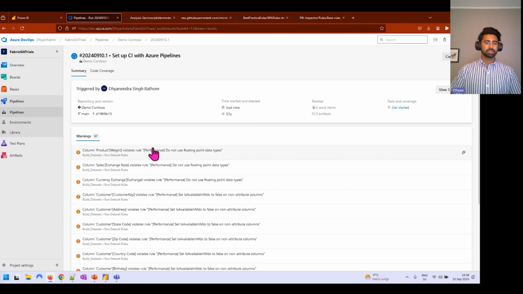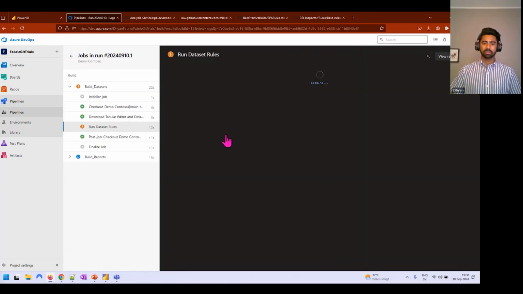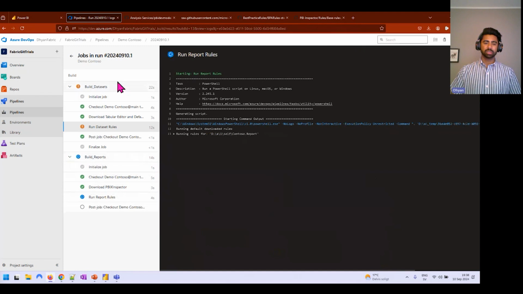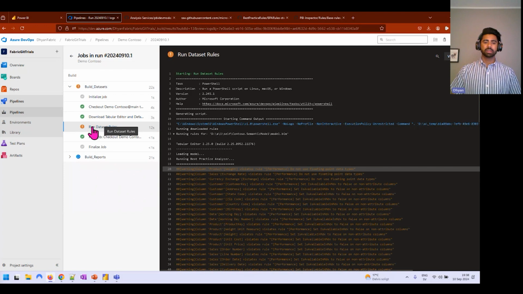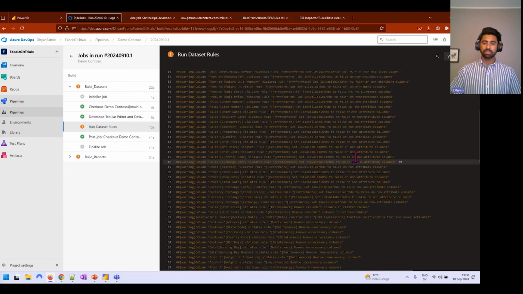All right. So our pipeline has run, and here you can see all the warnings. We have 67 warnings. If you click on a single one, first you can see all the tasks that have happened. First we initialize the job, download it, run data set, post job and all. If I click on this, you will see all the evaluation results that I have.